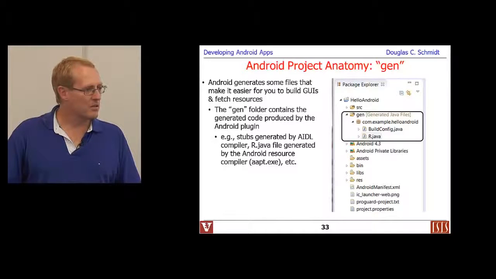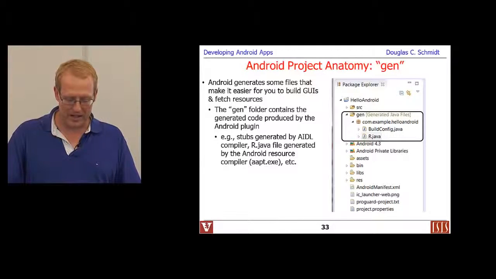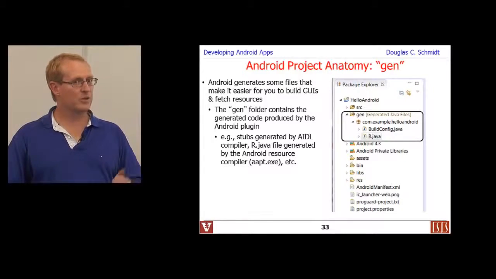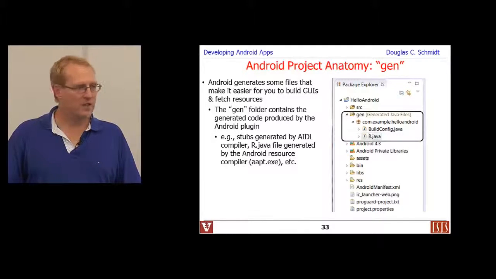The gen directory is kind of interesting. So there's a bunch of things that are generated for you automatically. One of the things that gets generated for you automatically are these resource files, the R.java files. We'll talk more about them on the next slide. There's also some other stuff which we're going to get to a little bit later in the course that has to do with the stubs that are generated automatically by the Android Interface Definition Language, or AIDL compiler.